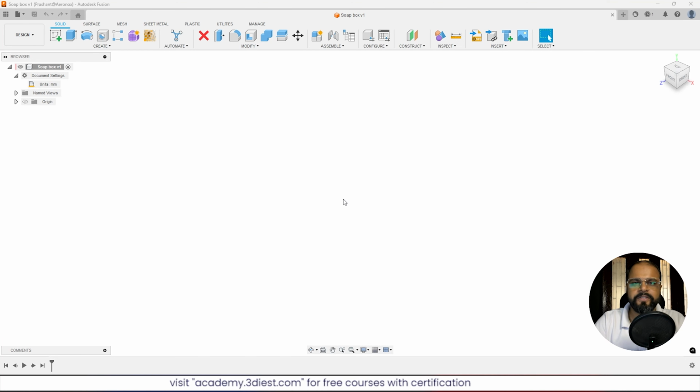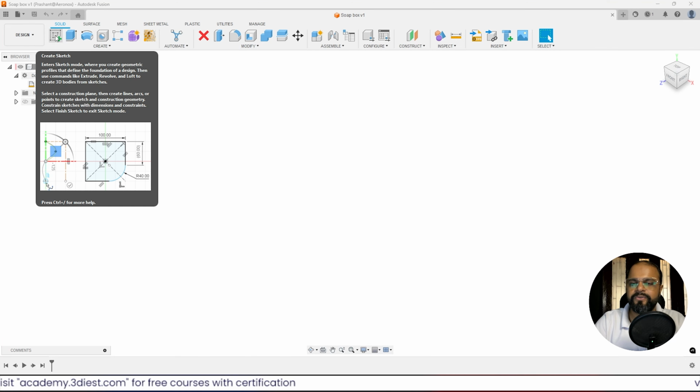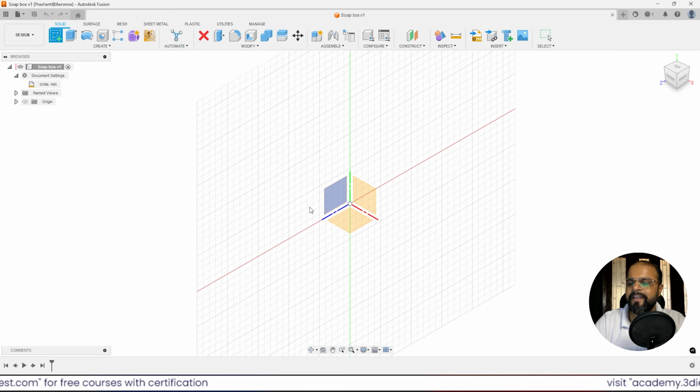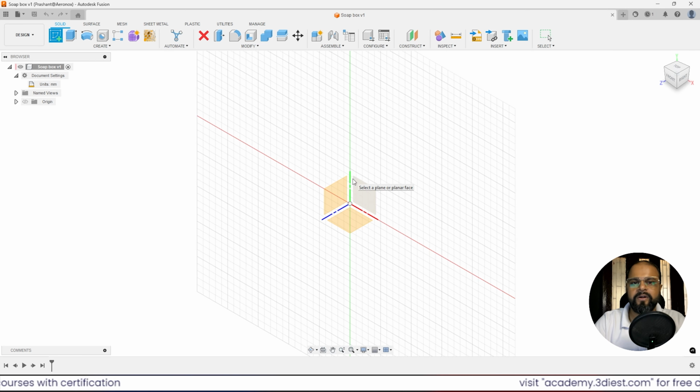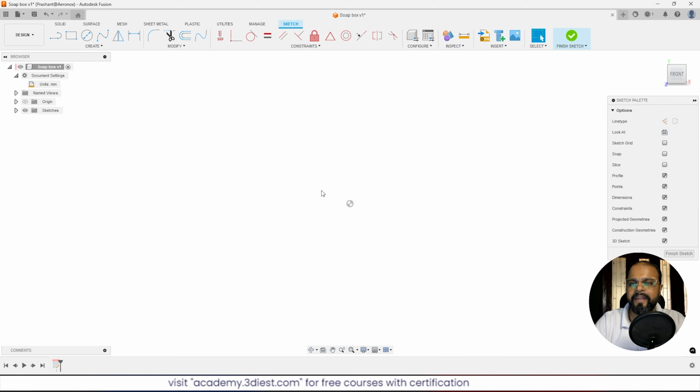Now the first step is to create the sketch. I will click on this create sketch tool over here, and then it will ask me to select the plane on which I want to create my sketch. I will select this front plane as a sketch plane. I will click on this plane, and now that plane is active to create a sketch.